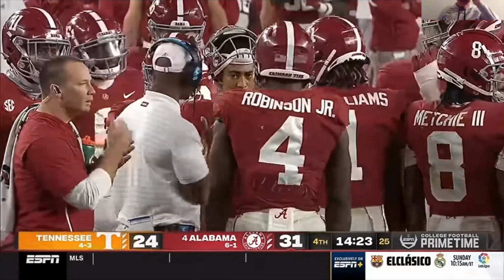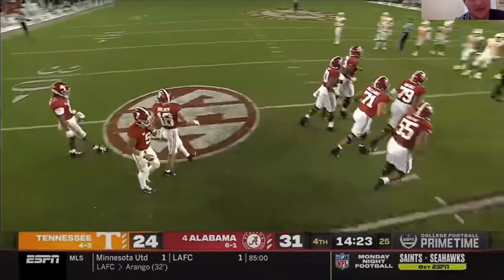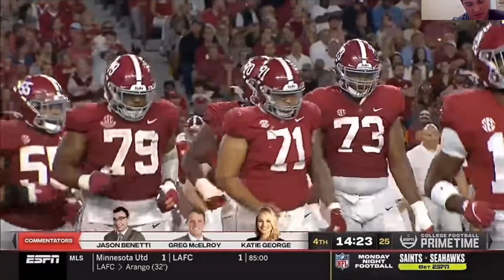Yeah, it's one thing to get a delay of game, but a delay of game after a kickoff. And that happened twice in the game. That wasn't just the first time.